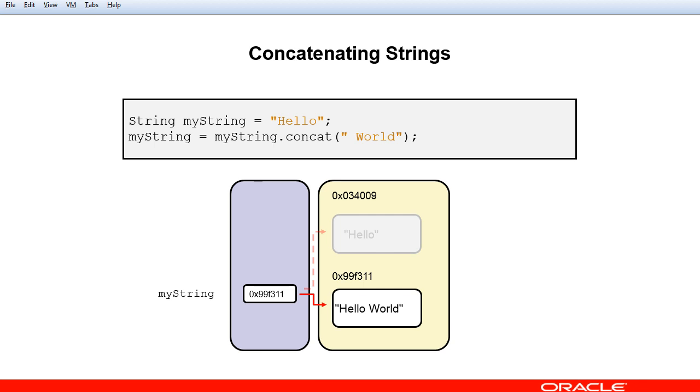In the diagram, this is indicated by the fact that the string reference myString is no longer 0x034009, and because that object is no longer referred to, it's now inaccessible and will be garbage collected.